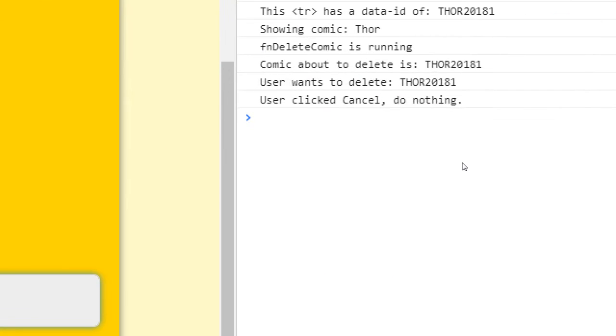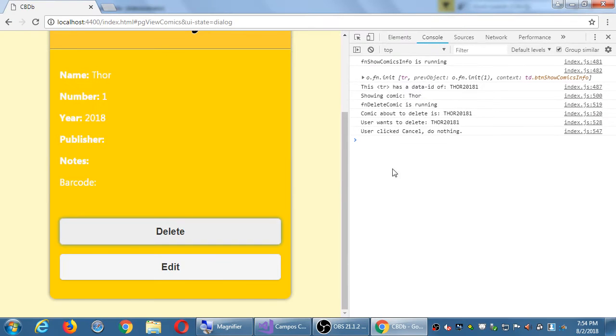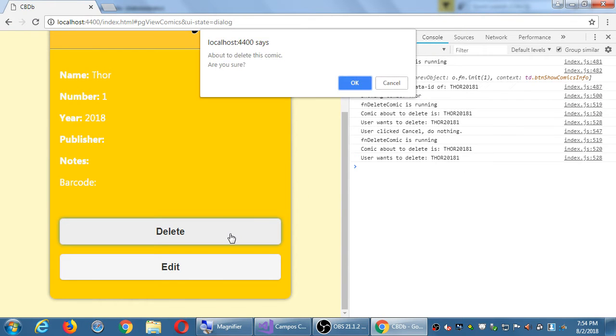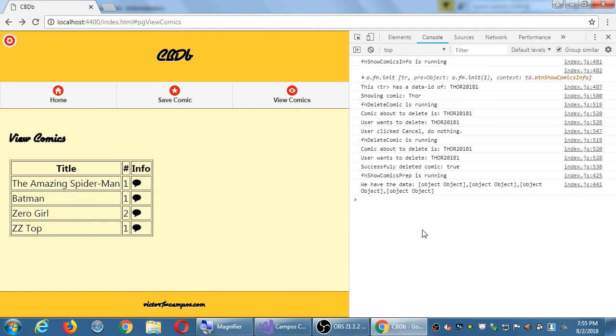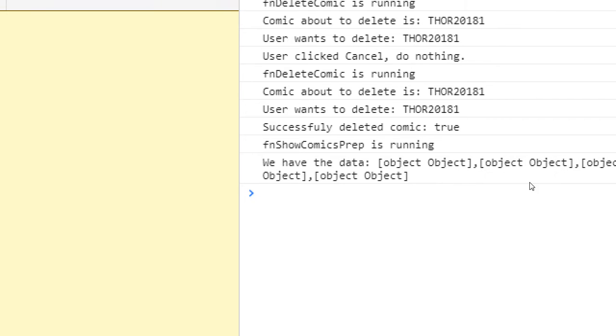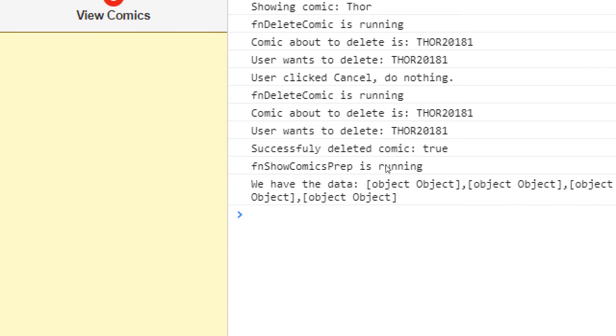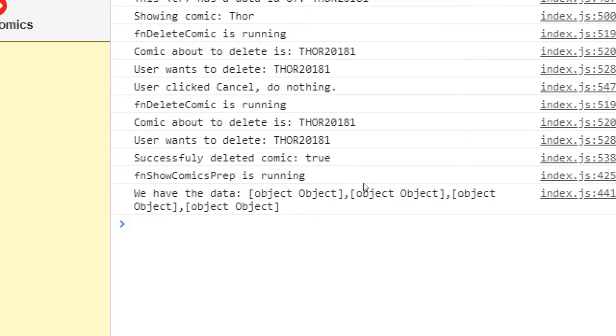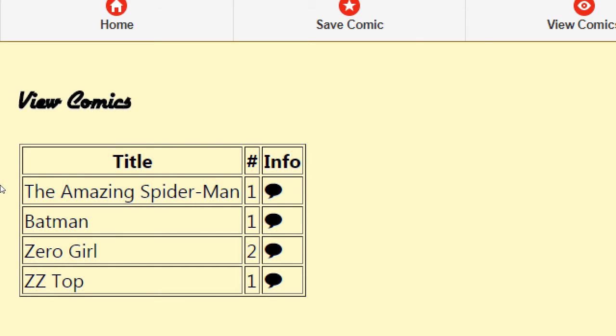My output says user click cancel. Do nothing. I'm gonna try it again, delete. This time I'll click OK. Console says user wants to delete this one, successfully deleted it, true. Function show comics prep is running, now with one less object. Screen refreshed, pop-up closed itself.